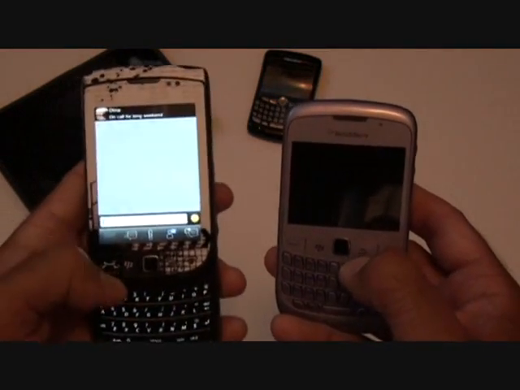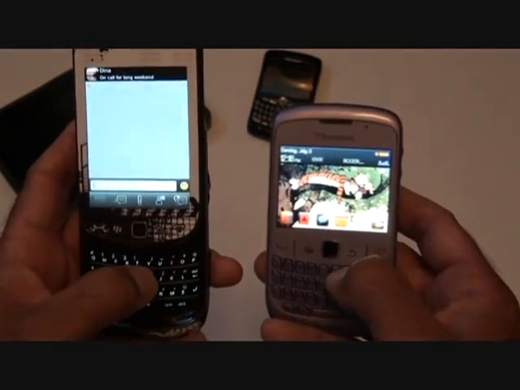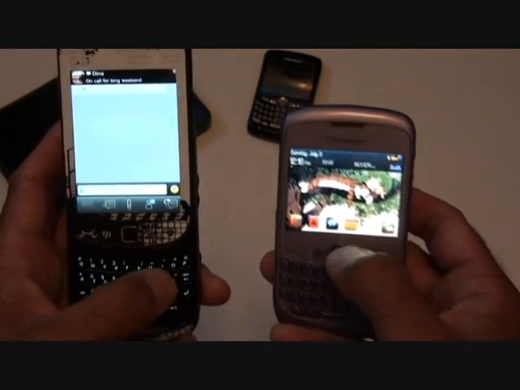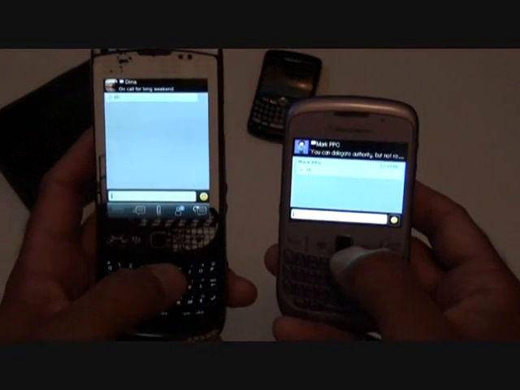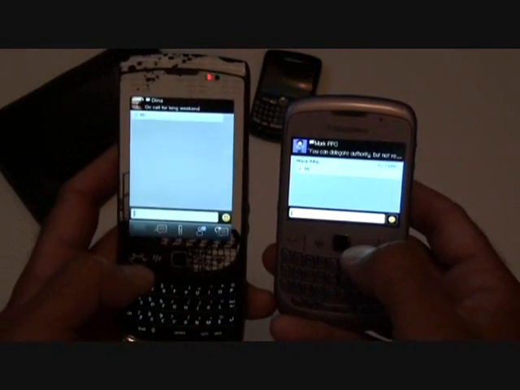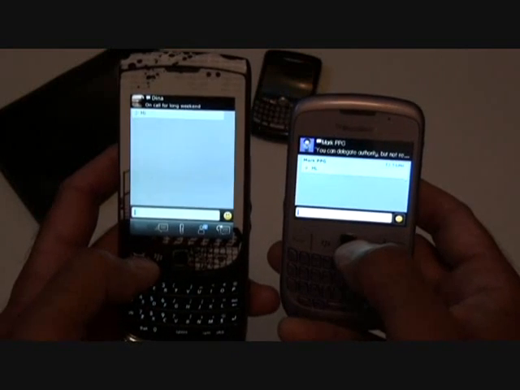So I'm going to find my wife. There's my wife. Now everybody knows how to use messages. I'll say hi. You see it comes up right away on my wife's BB. There we go, hi. So here are the things that a lot of people don't really know you can do.